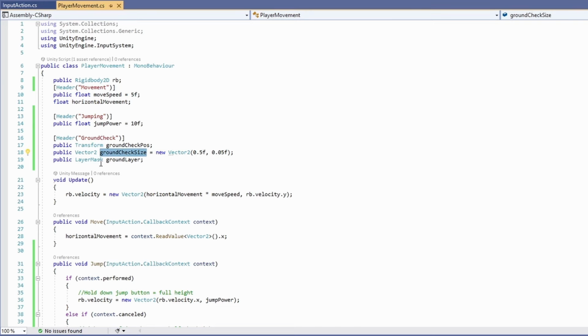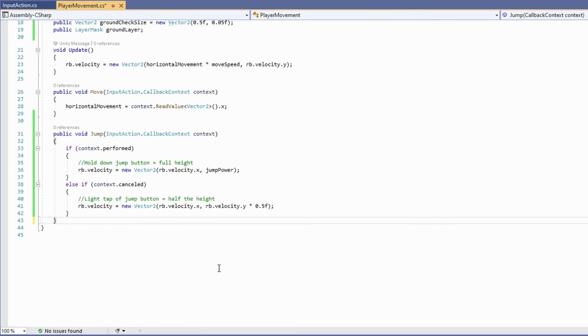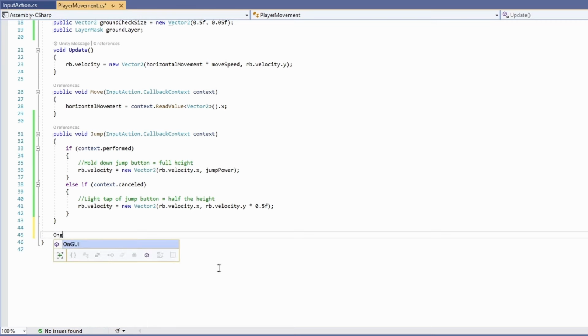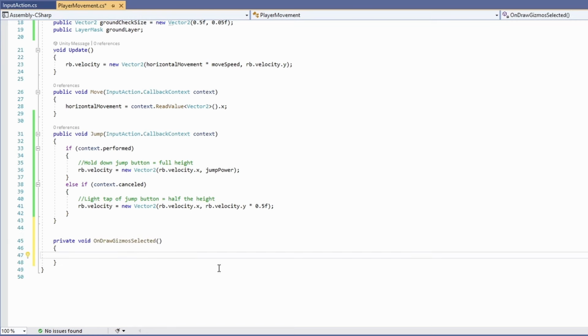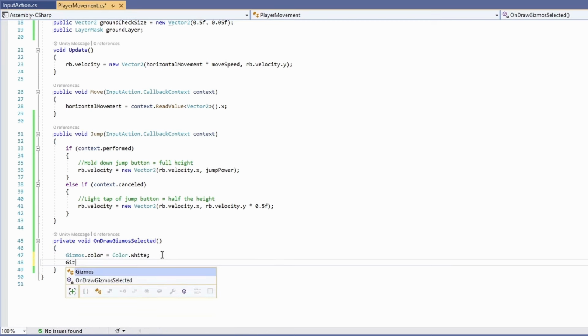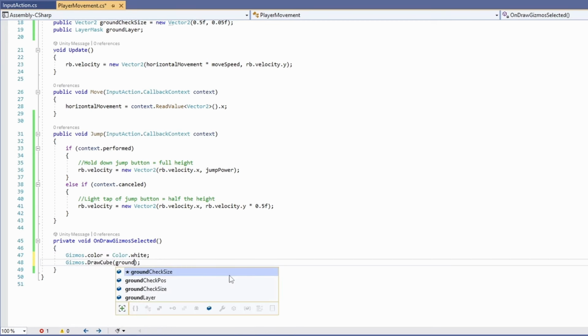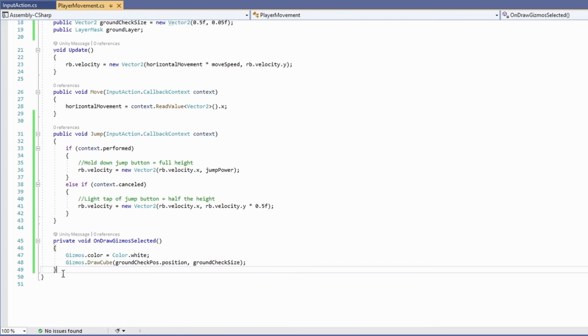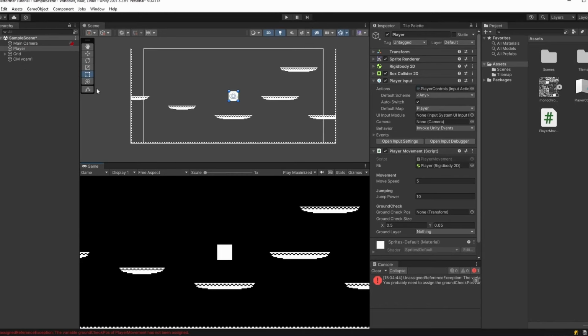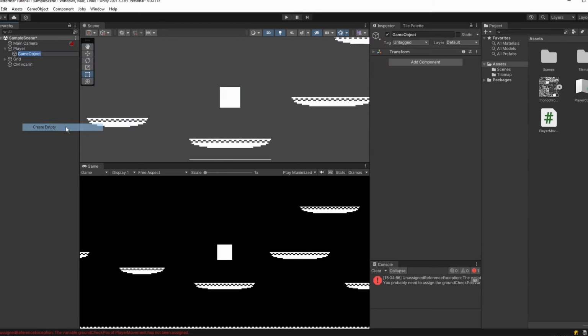To be able to visualize our ground check size, what we can do is add a new function called OnDrawGizmosSelected. We can set our gizmo's color to be white, and then we'll tell Unity to draw us a cube where our ground check is. So we'll pass in our ground check position.position and our ground check size. So we can see what this looks like if we go back into Unity and add a new empty child onto our player. Call this GroundCheck.